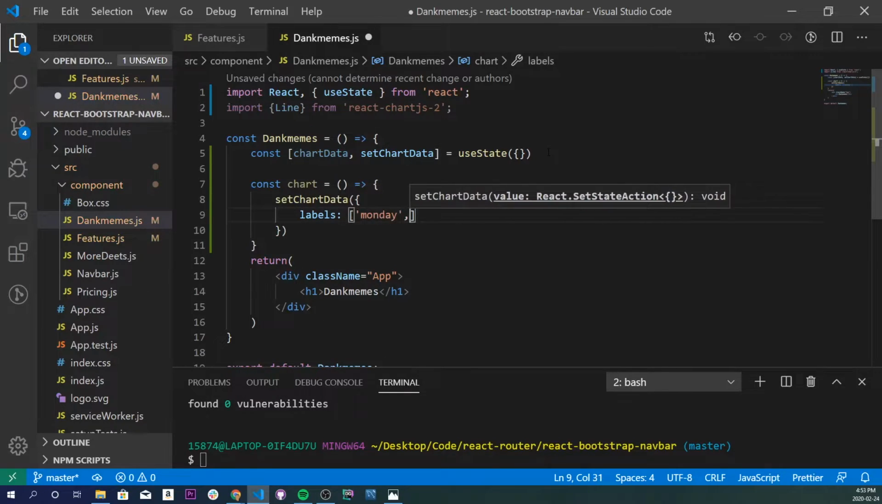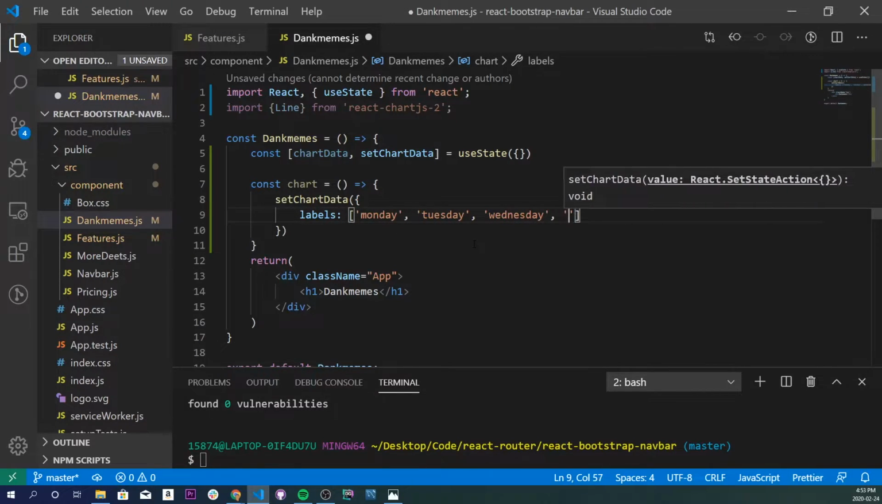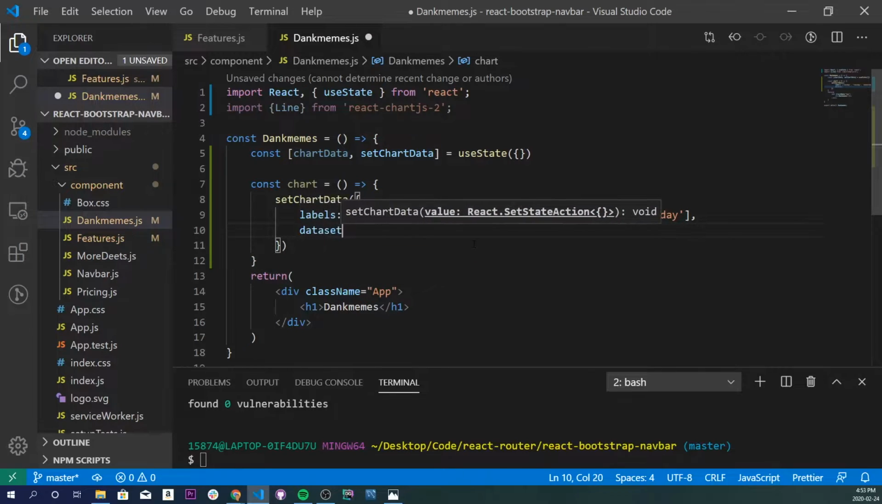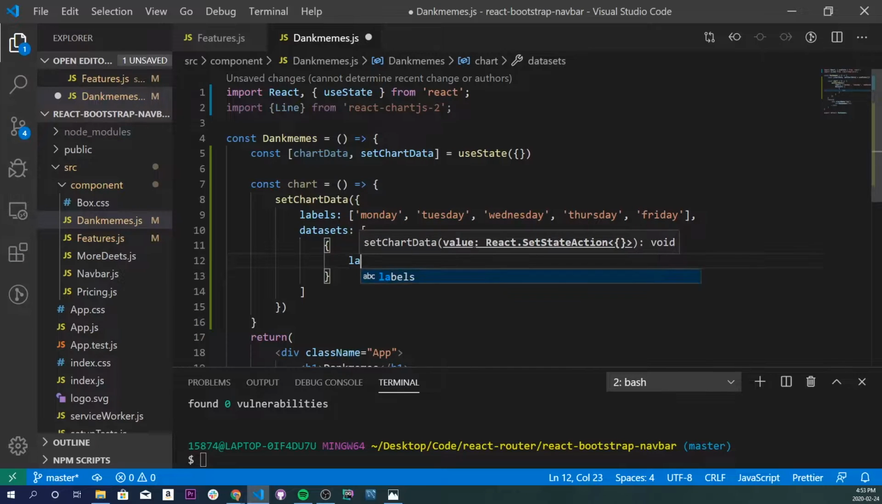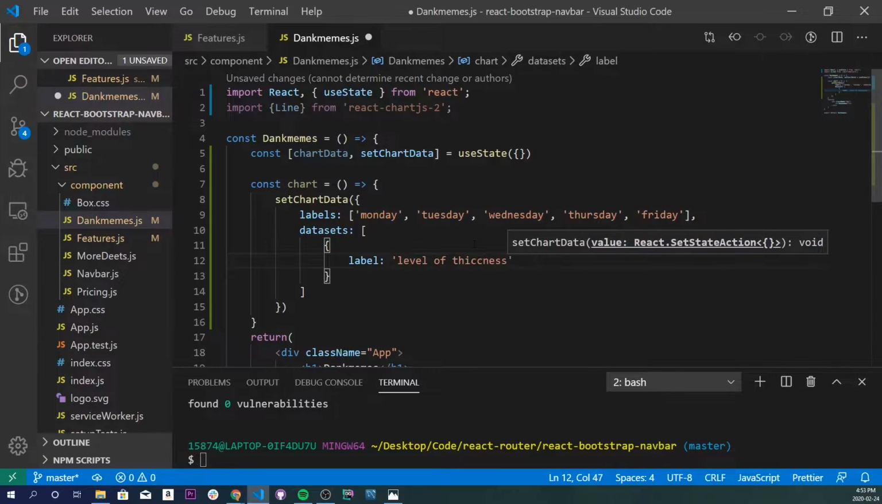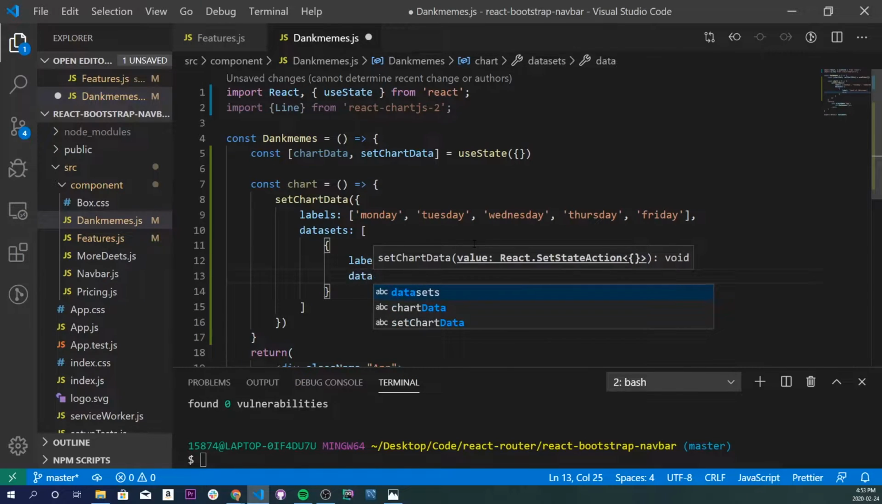So Monday, Tuesday, Wednesday, Thursday, and Friday. Cool. So now I'm going to do datasets, array, object, and inside of here, I will do label. And the label, I'm going to give it level of thickness, but it can be whatever you want your graph to be. For data, I'm going to do an array, very simply.